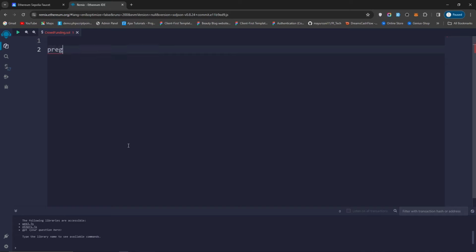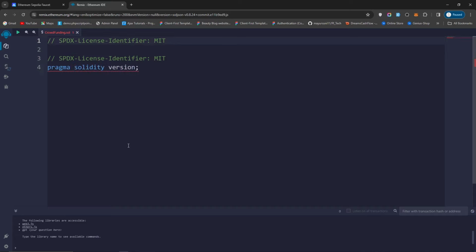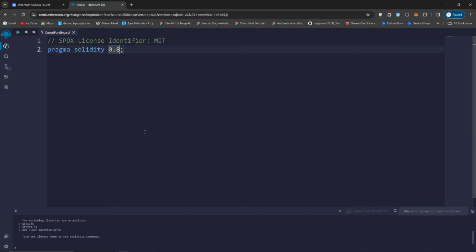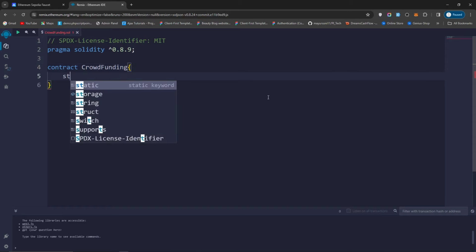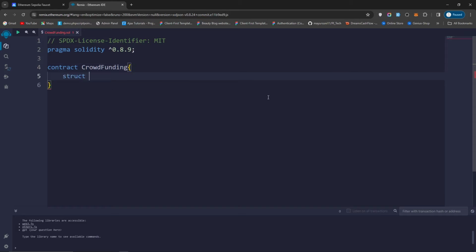Write pragma solidity. So implement the license and now use pragma, and pass the version, 0.8.9 or above. Okay, now write the contract, and the contract name is crowdfunding.